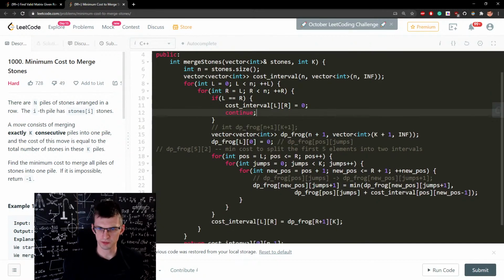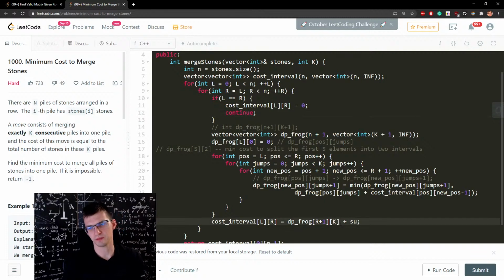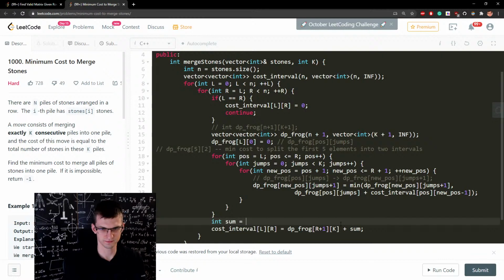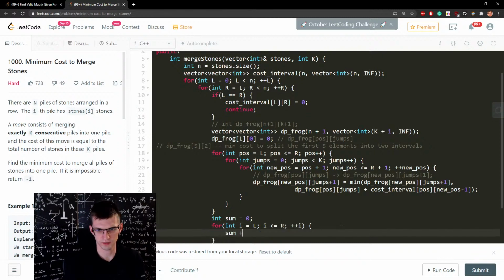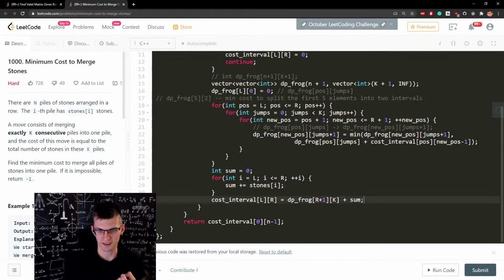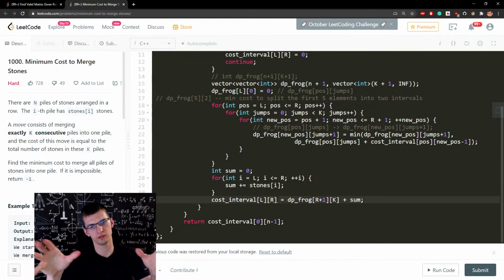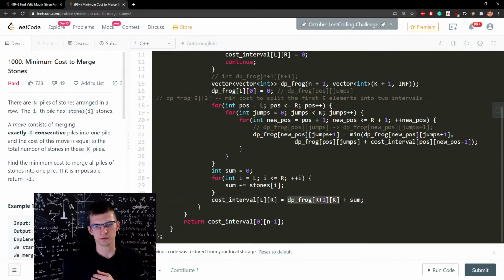Otherwise, we have some optimal cost of splitting plus the sum of values. Could be improved with prefix sums, but doesn't affect the complexity, so I'm not doing it. This is the first moment when I'm using stones. It would be very suspicious if I didn't use stones ever. They defined in the statement the cost of splitting as the sum of all values, so the new value. And here in DP I say that to merge everything from L to R into a single value, this DP frog says what's the optimal cost to split each of those shorter intervals into a single value, plus those single values I need to merge into one value.